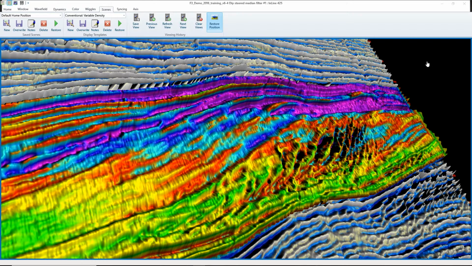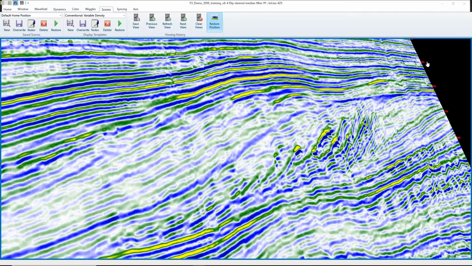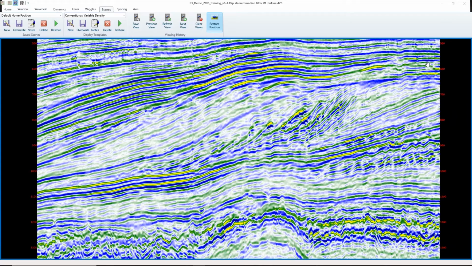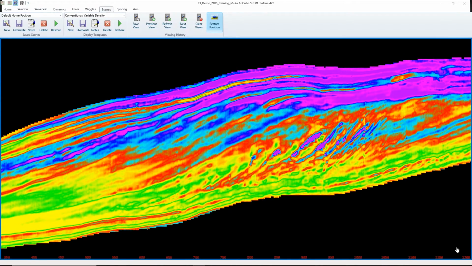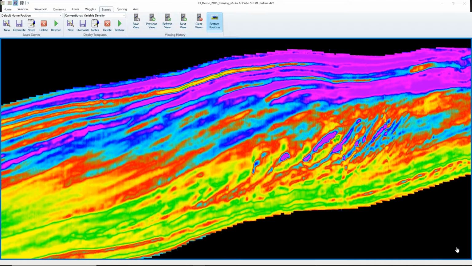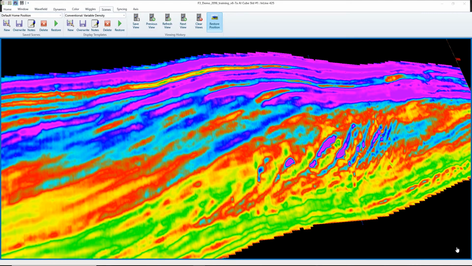Let's start by going back 40 years in technology and looking at this data again the same way you would look at it today, as variable density displays. Here is the seismic, and here is the AI attribute. There are two problems here. The first is that whereas this AI display is very pretty, it isn't very informative.